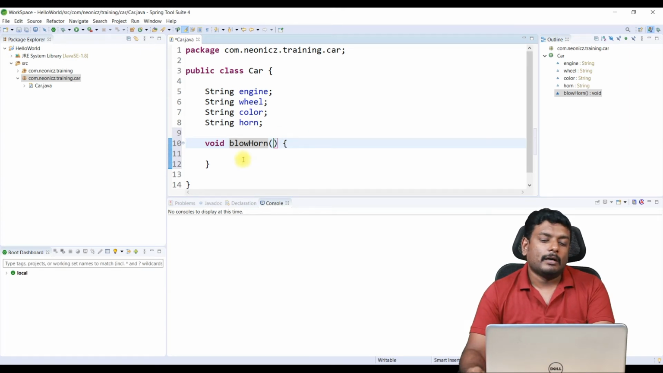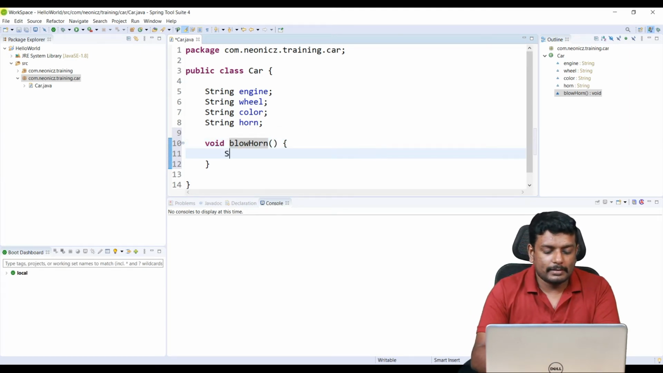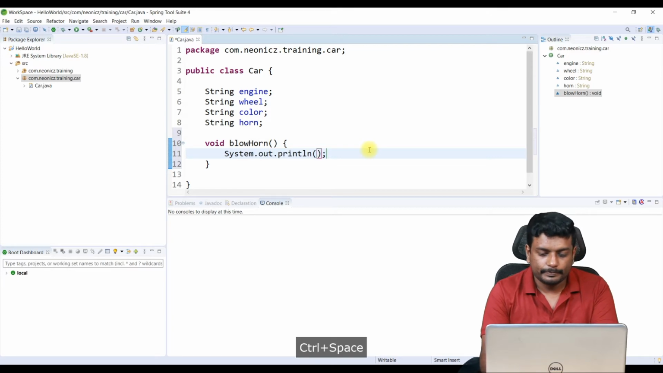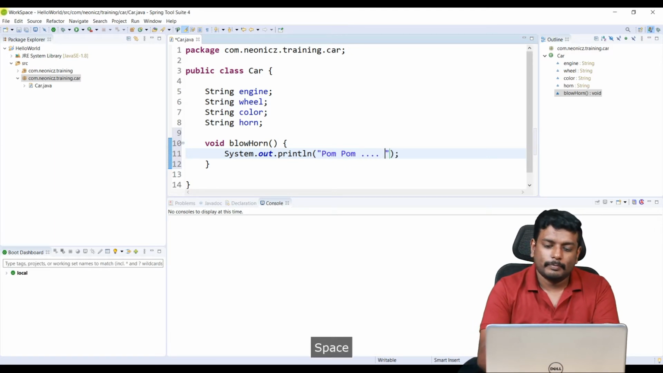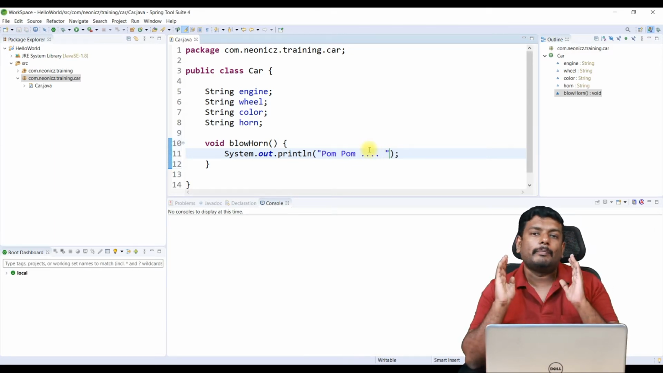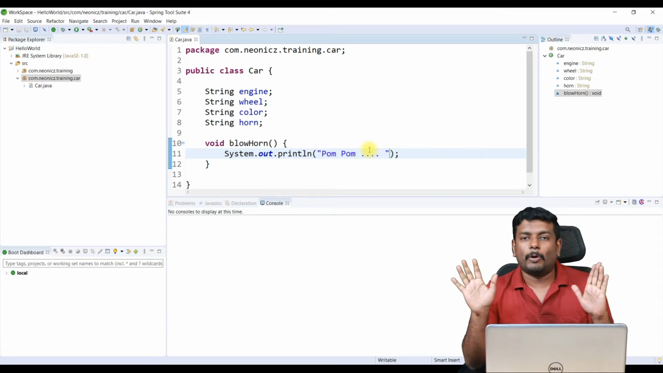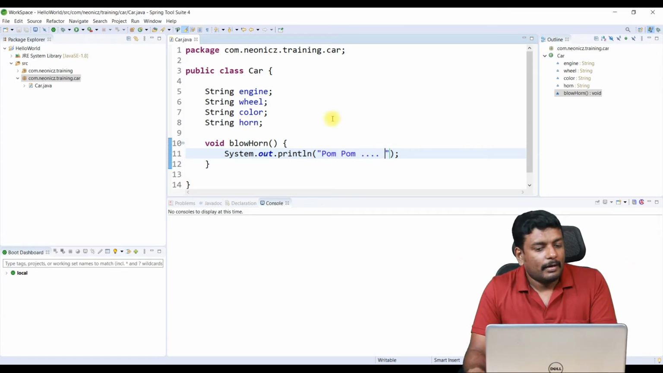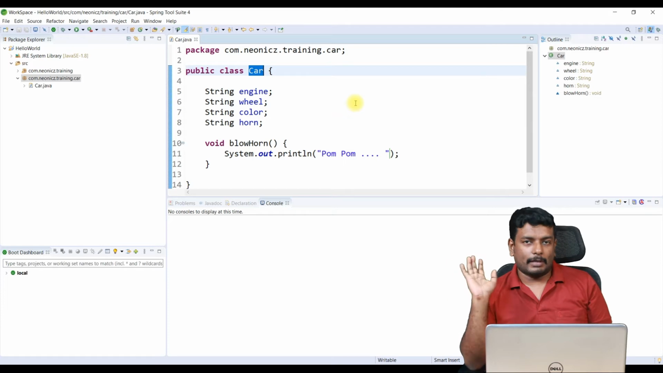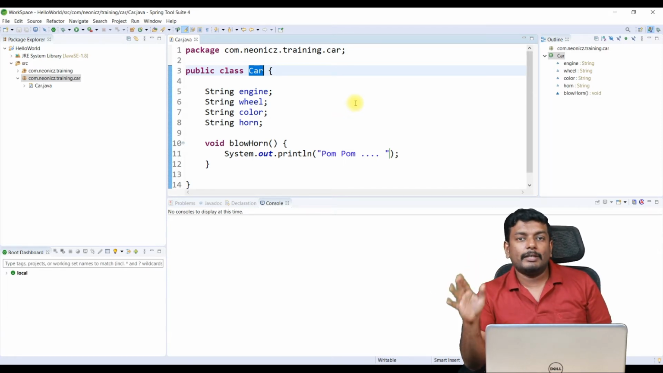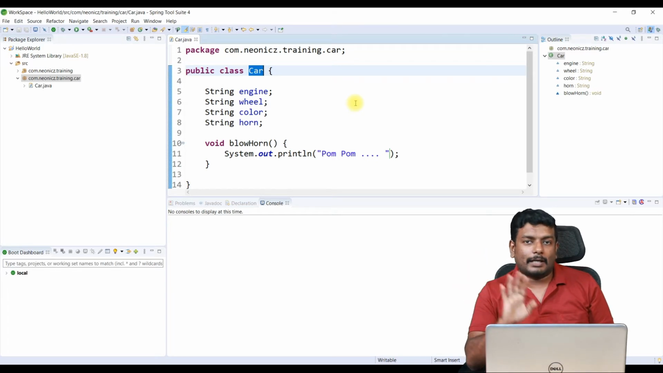Right now I am just leaving that part and just giving a sysout, pom pom. So when I blow horn, it is going to print pom pom. That's it. So let's try out this car. Now this car cannot run because this car is just written with the definition. How can this car run?